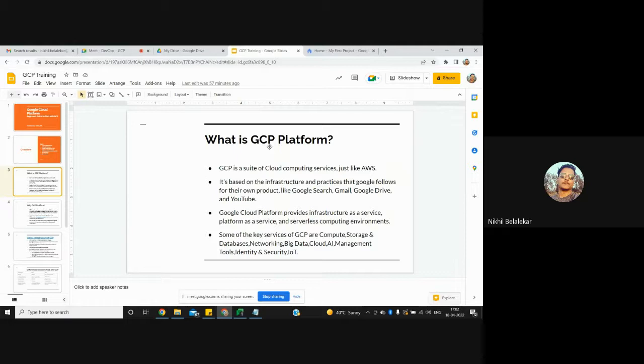GCP is basically a suite of cloud computing services, just like AWS has. So we have a lot of cloud computing services for creating VMs, relational databases, private networks, and all these things. Another thing the GCP platform has is that it is based on the infrastructure and the best practices that Google follows for their own products, like the Google search engine, Gmail, Google Drive, and YouTube. These products are pretty famous for their reliability and performance as compared to other products. So based on that infrastructure and those practices, Google came up with the GCP platform, where the same services we are getting are hosted.